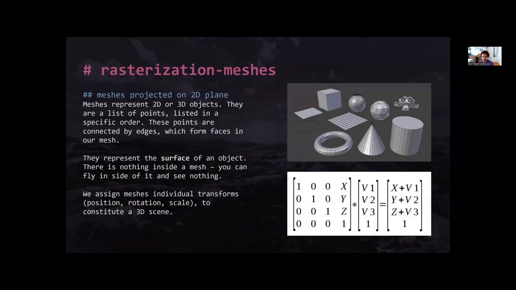At the core of rasterization, which is the most common technique of 3D rendering today, is the mesh. What rasterization does is it basically projects the mesh onto a 2D plane and then converts it into pixels. Meshes represent 3D objects, and they do so by approximating the surface with a list of points. These points are ordered in such a way that they create edges, which then form faces in our mesh. It's important to note that they represent the surface of an object, not the inside. You can put the camera inside of a mesh and you'll see nothing.